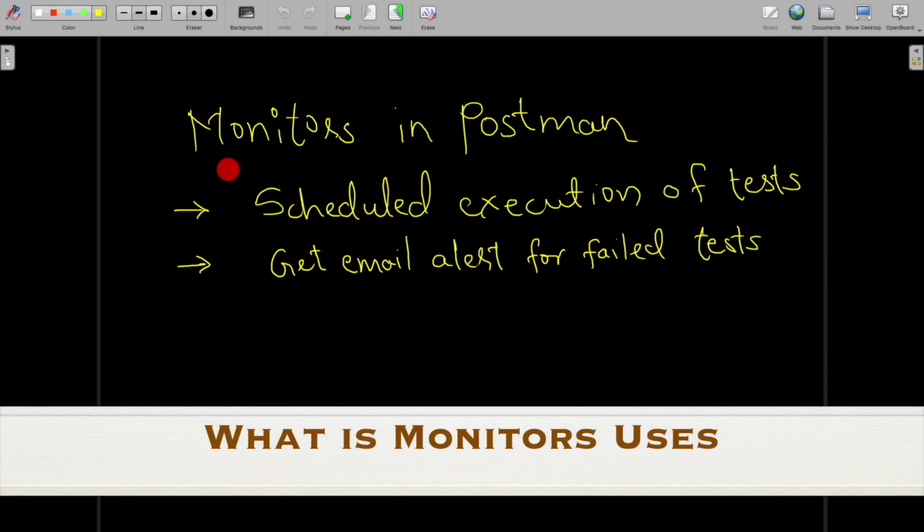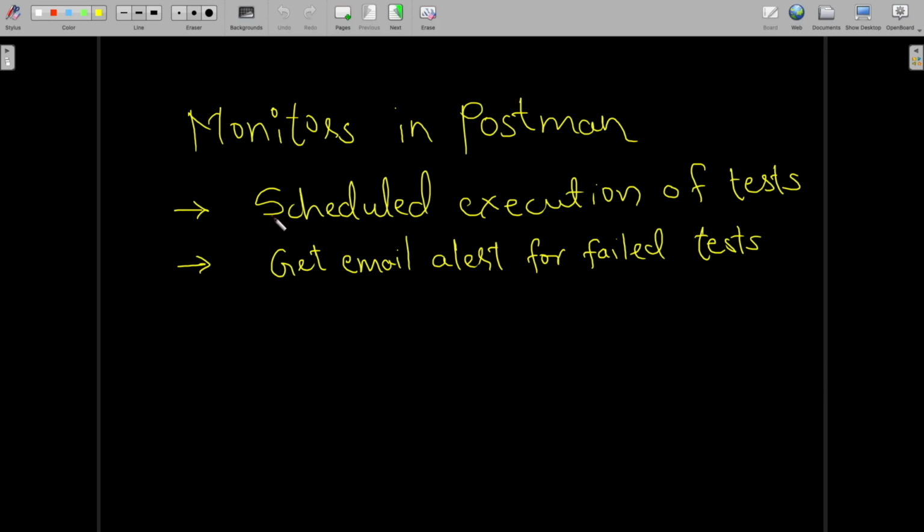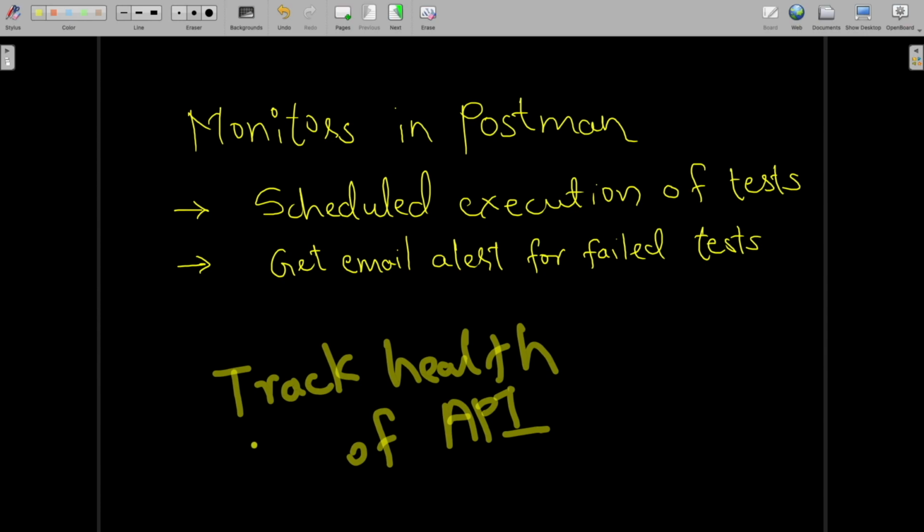The monitor feature of Postman is used to monitor your APIs. A monitor helps to schedule execution of tests. This scheduled execution can be set to run per hour, in a frame of a few hours, or daily. After execution, you will get notified with an alert email in case any test cases failed. So in short, monitors help you track the health of your APIs. Let's go ahead and see the demonstration of monitors.